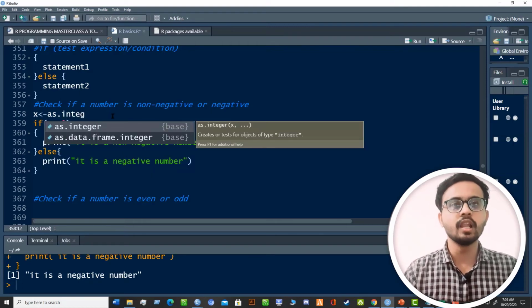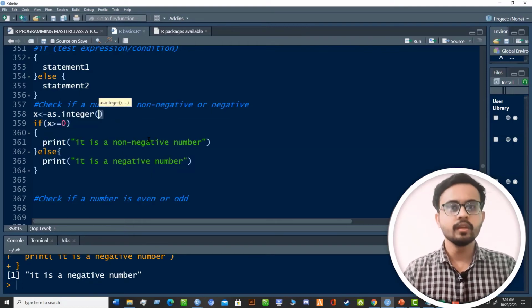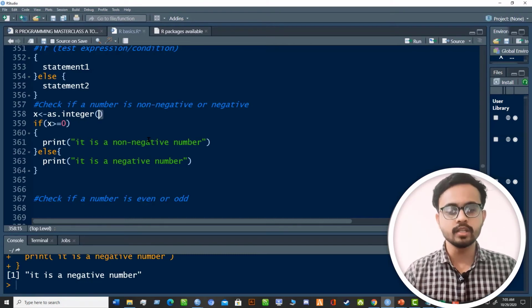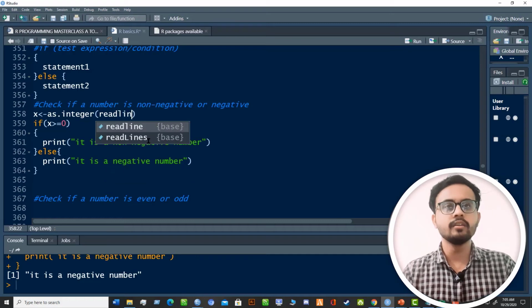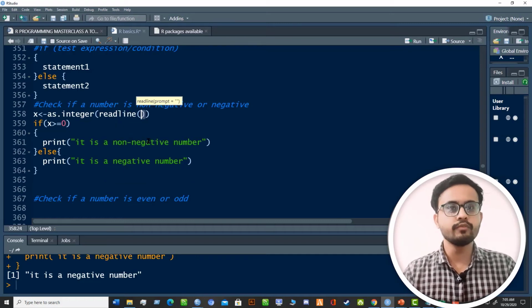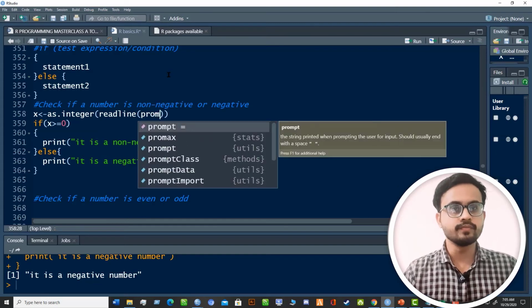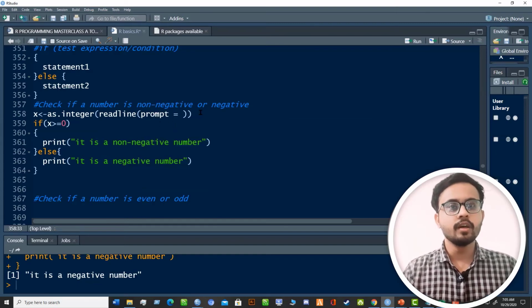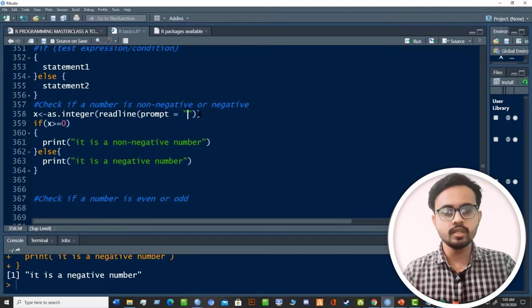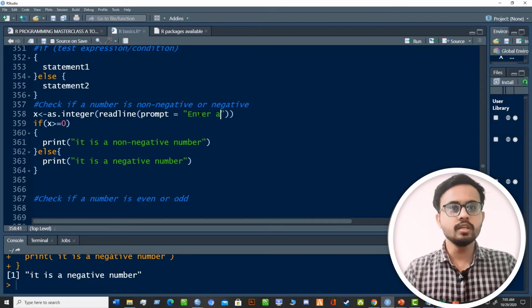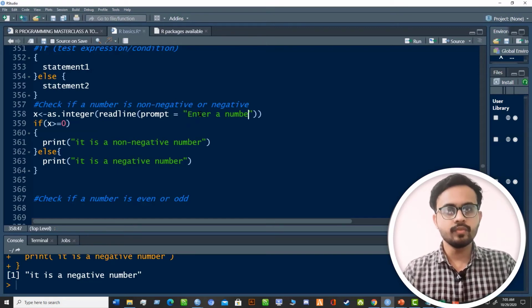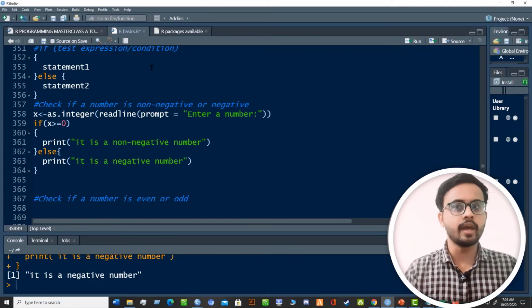This will allow you to write an integer number or any number you want. As.integer, then use readline and give a first bracket and then use prompt. I know there are a lot of options I'm using, but this option will allow you to enter a number. So I'm using "Enter a number: " and just whatever line you want, you can just use that.